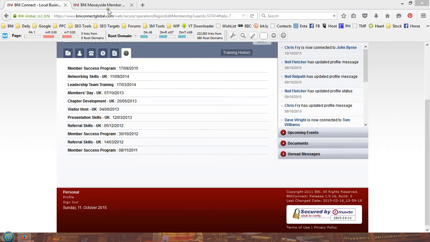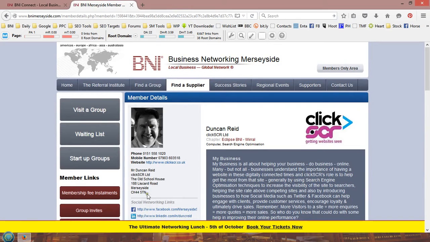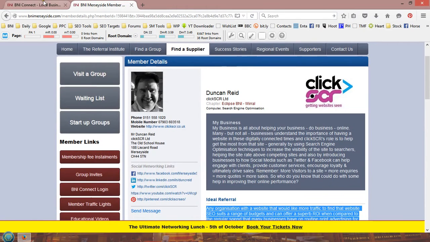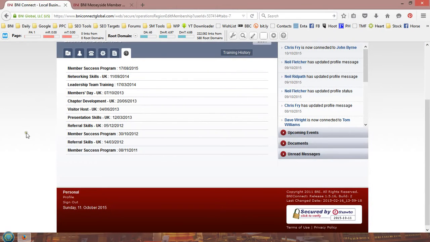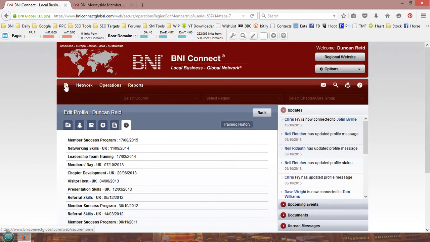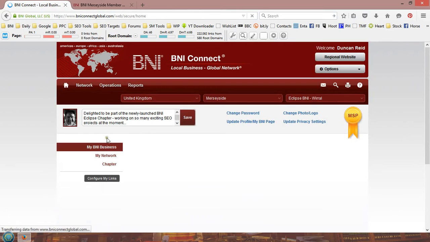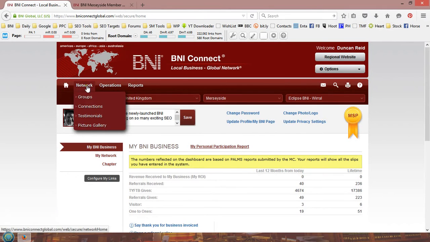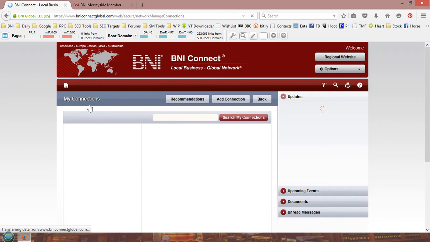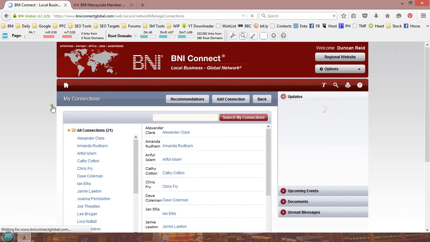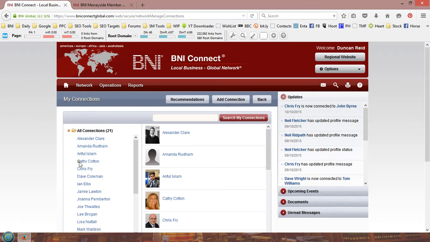So once you've got all that filled in, and you've got a nice profile up here, then some of the ways that you can actually use BNI Connect. So let's go back here. Just click on the home icon, get you back to your normal page. Also, you've got your network, which, if you just click on connections first of all, by default, you'll be automatically connected to everybody in your chapter.